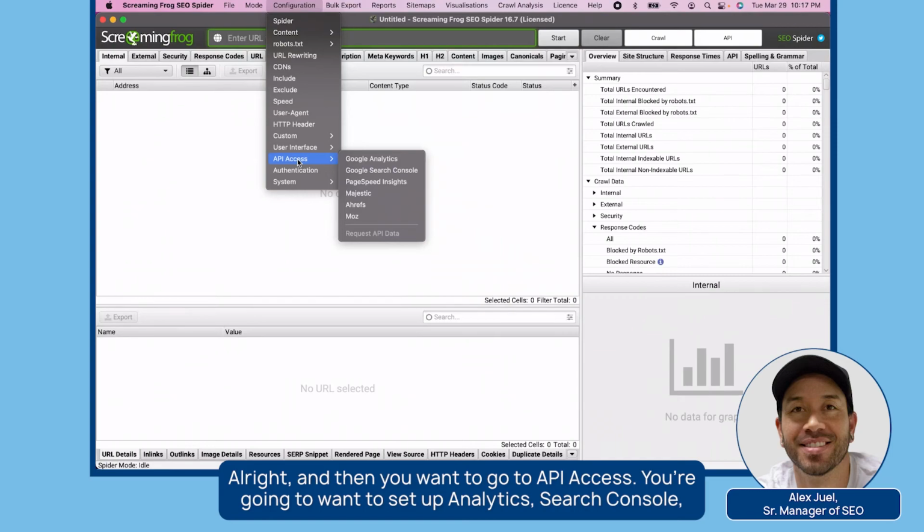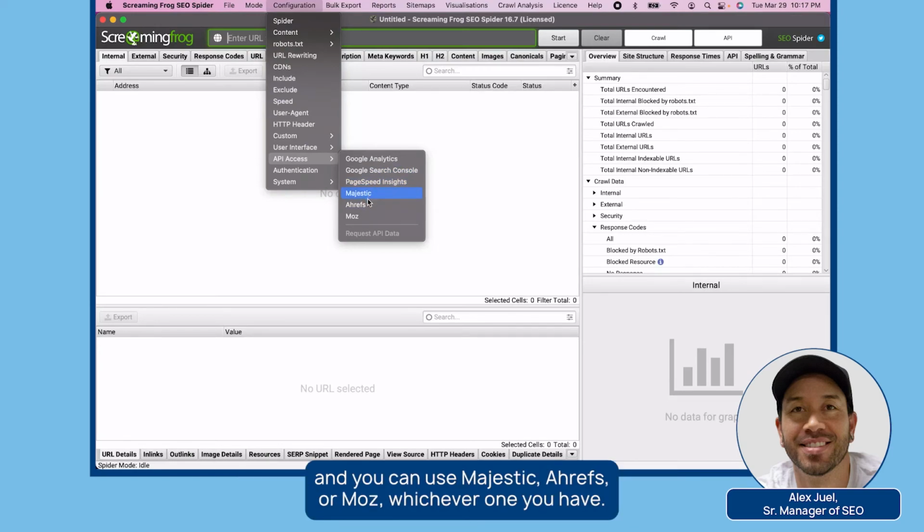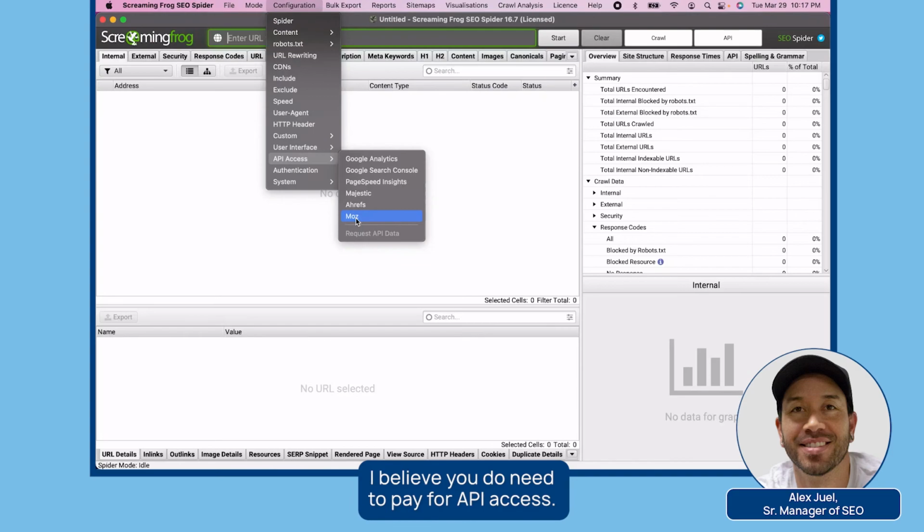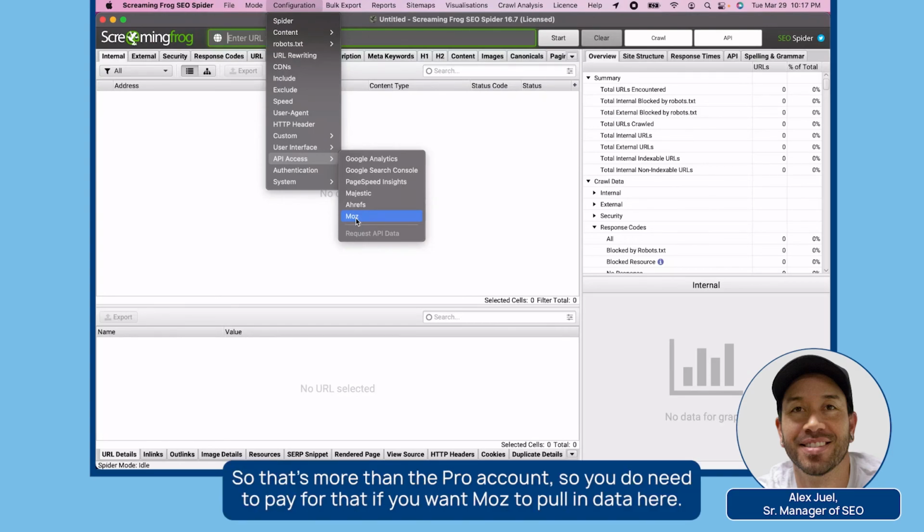All right, and then you want to go to API access. You're going to want to set up analytics, Search Console, and you can use Majestic, Ahrefs, or Moz, whichever one you have. We use Ahrefs here, so that's the one I set. If you have a Moz account, I believe you do need to pay for API access. So that's more than the Pro account. So you do have to pay for that if you want Moz to pull in data here.